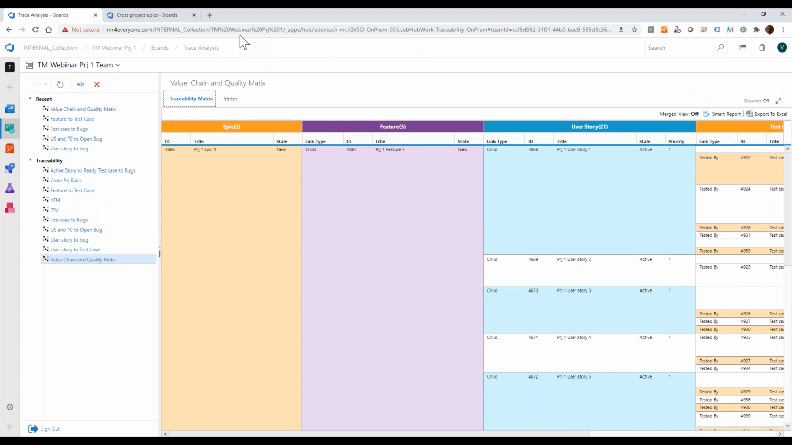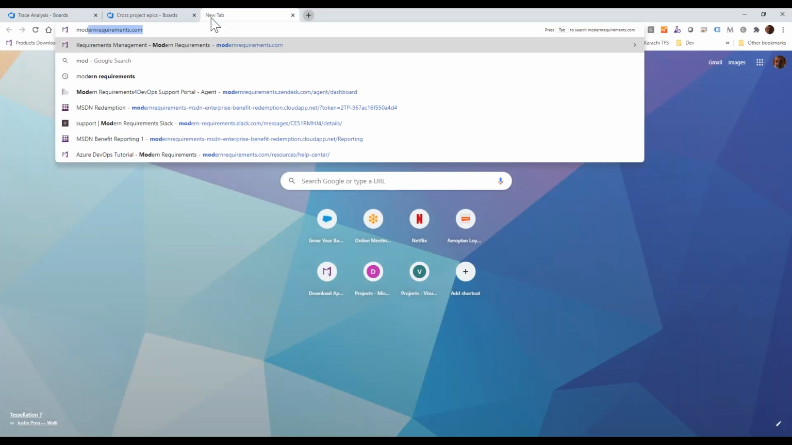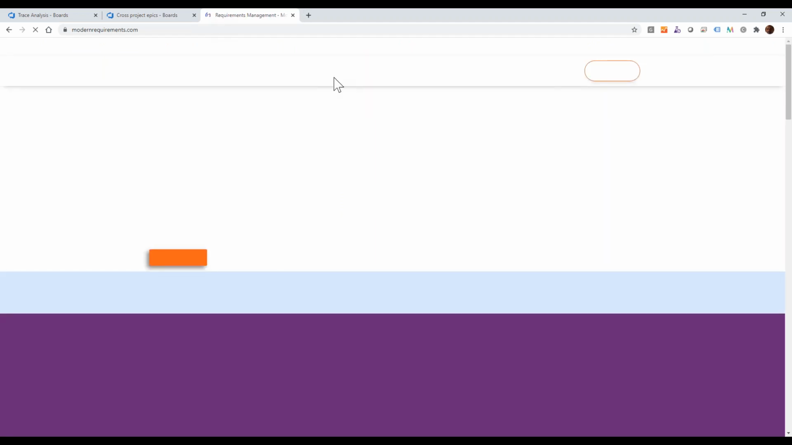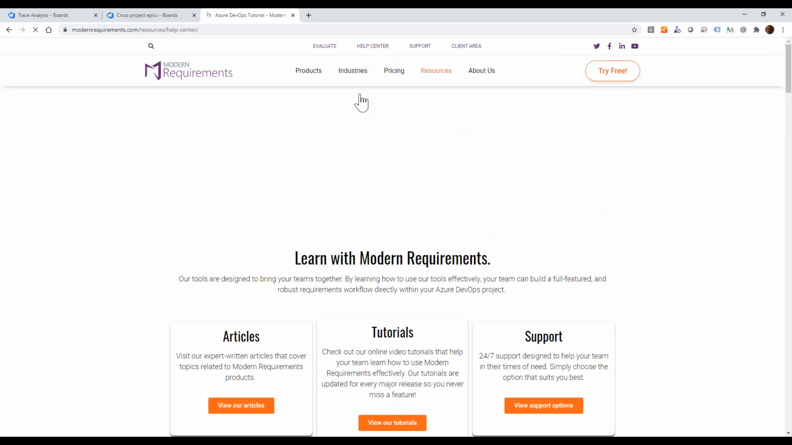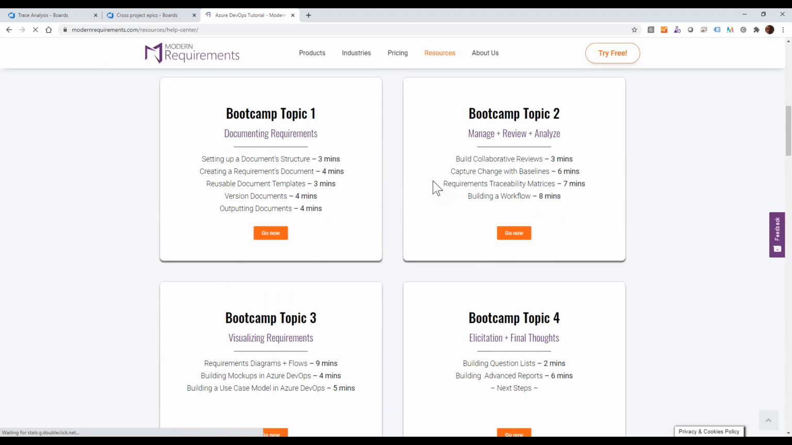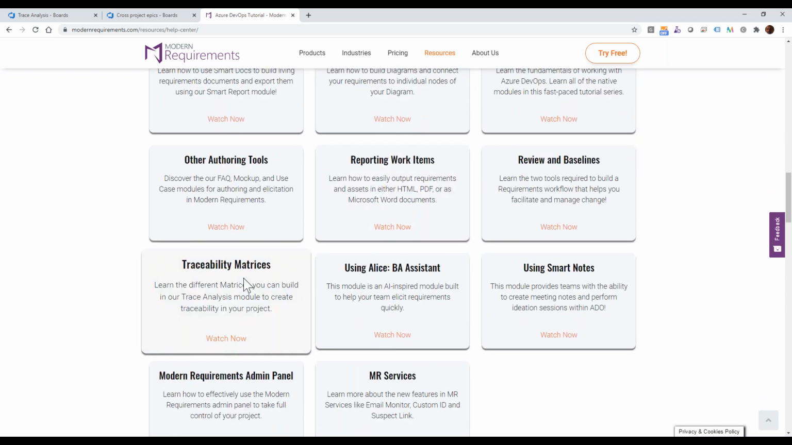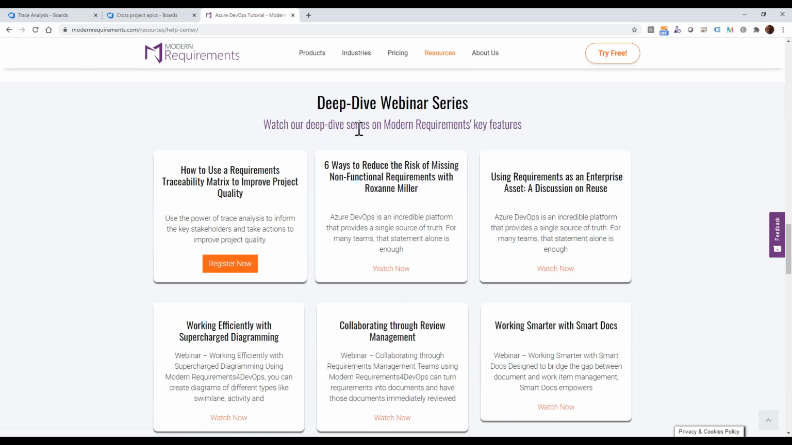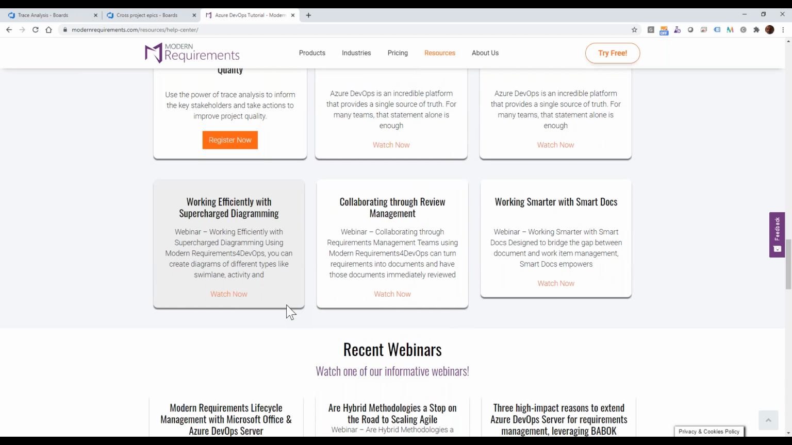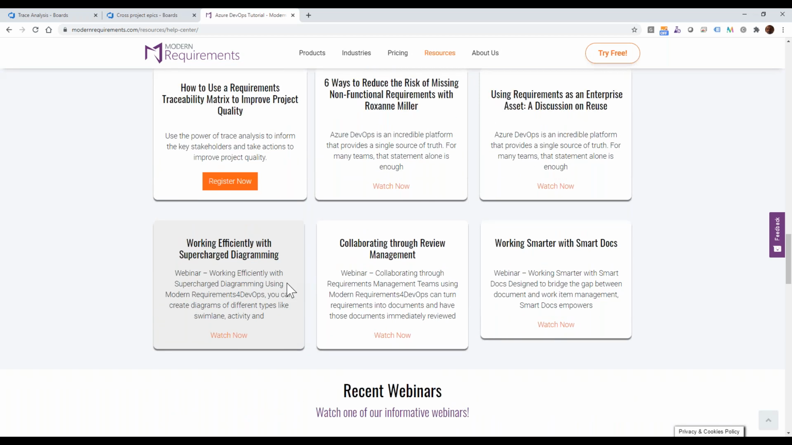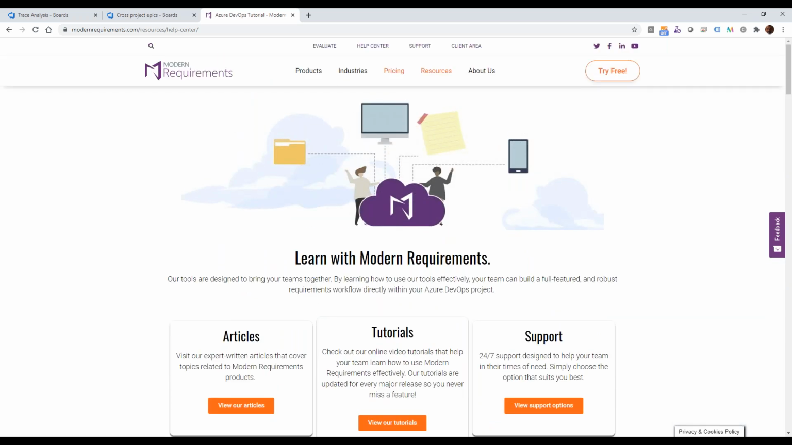The one thing I will mention that Ambreen had mentioned earlier on: if you look at our website, under Help Center, we have various types of content. For example, this requirements traceability matrix is in our bootcamp 2. It's a short video. If you need more information, you can come to the tutorial page, and there are several videos under this. And if you need more information, then come to our deep dive webinar series, where each of our deep dive webinars is getting posted, and we'll be adding one more, which is this webinar. So the Help Center is a great resource that's available to you anytime you need it.